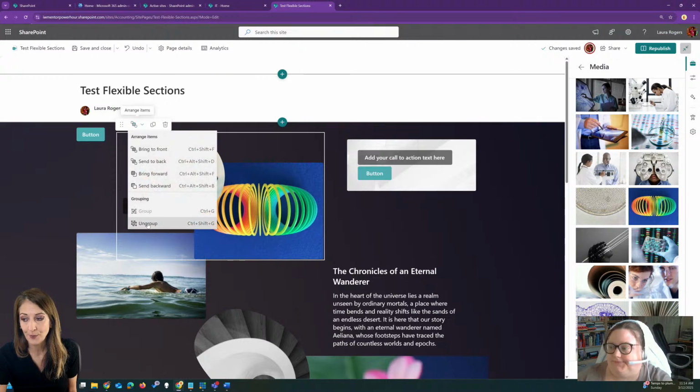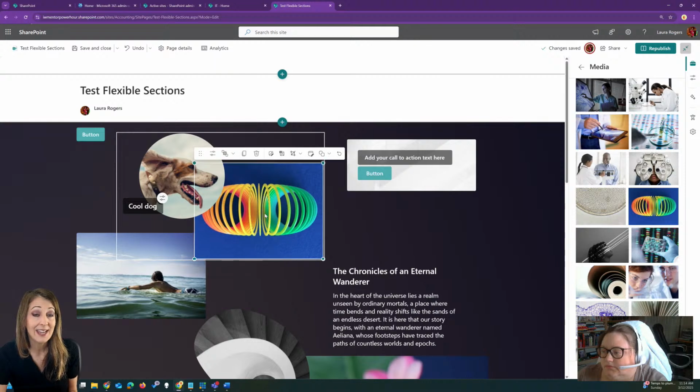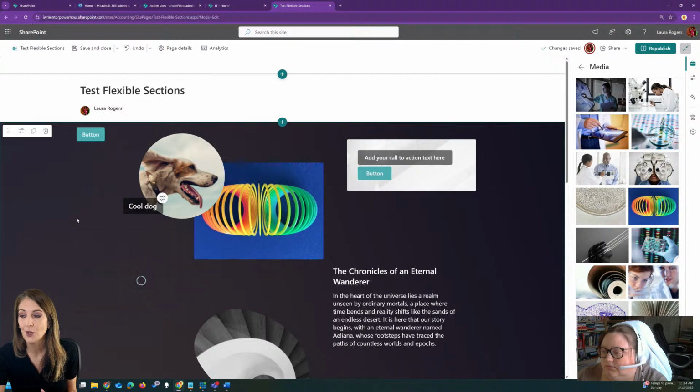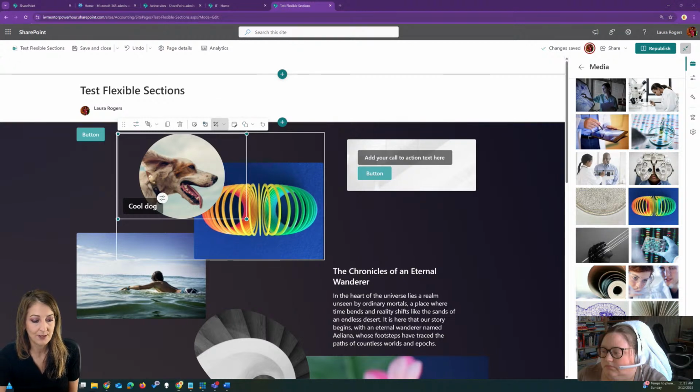You can ungroup them. And you still can edit an individual web part, even if it's grouped together with another one. So if you click it for the first time, it selects the whole group. But then if you click an individual one, you can still edit the properties of that individual one.